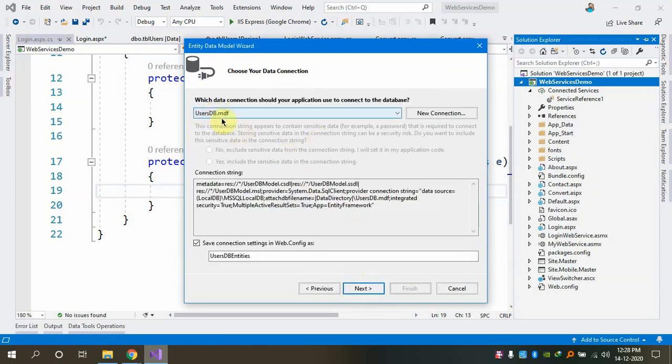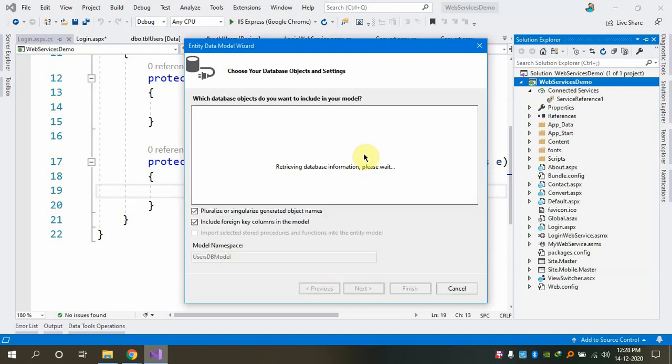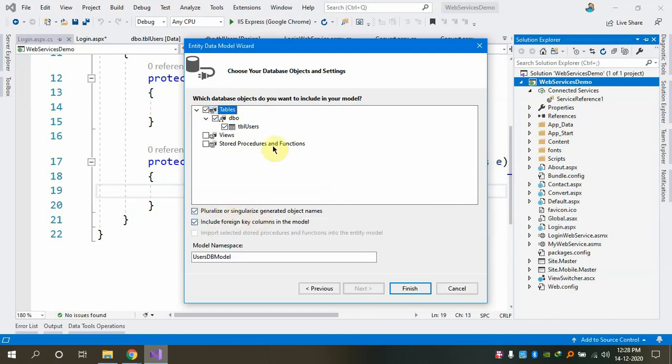Since my database is already in this project, that user db.mdf is already connected, and it is already creating a connection string automatically, and adding it to the web.config as users db entities. Let's click on next, and I'm going to choose the latest Entity Framework. Based on the database, the database details are retrieved, and you can see that here. Inside the database object, you have TBL users. Please note, I've also used this enable pluralize or singularize, which means users will become user in my table. All right, with that, let me click on finish.